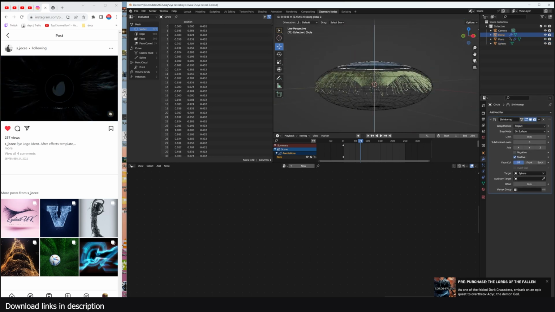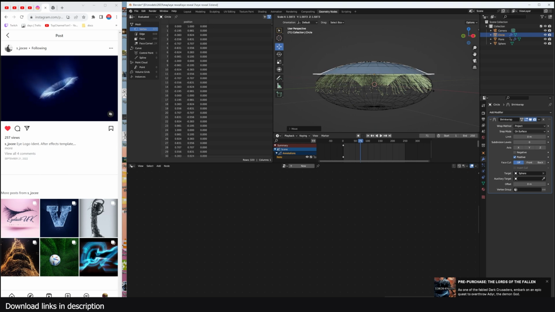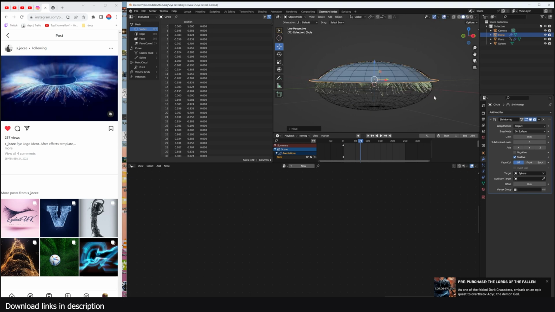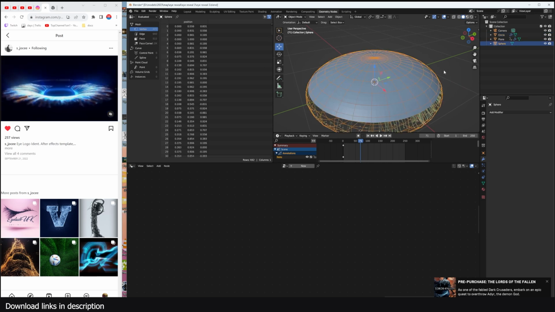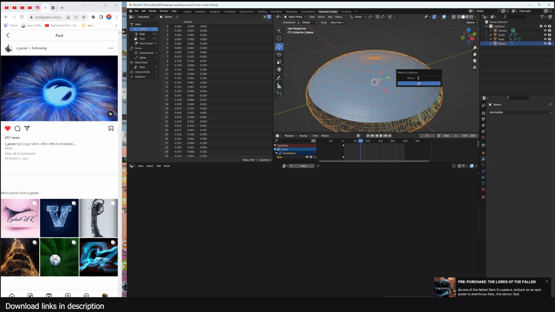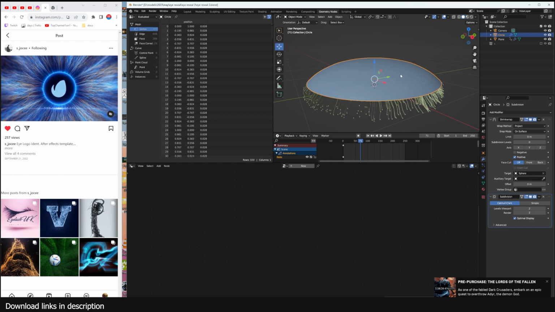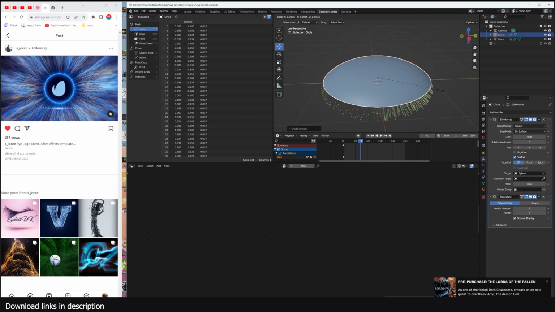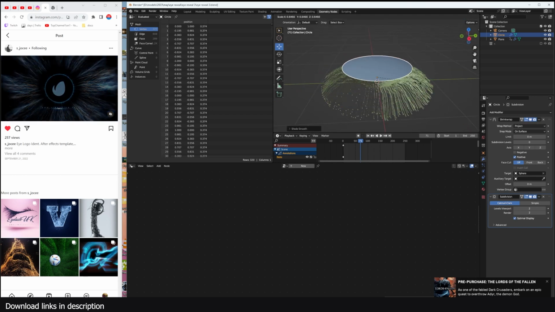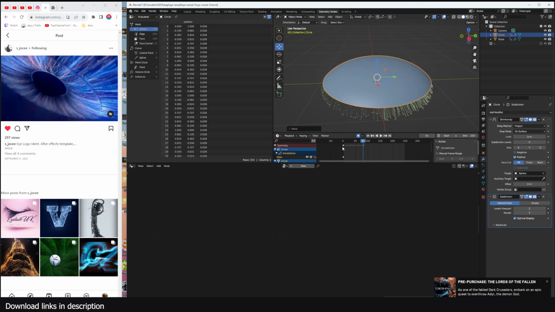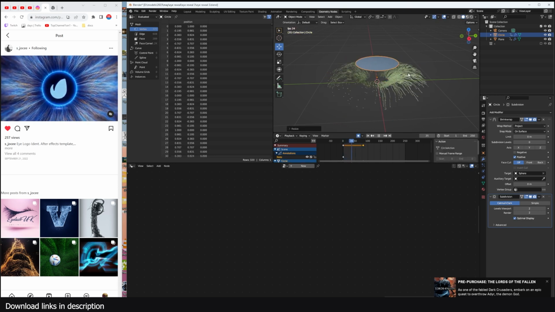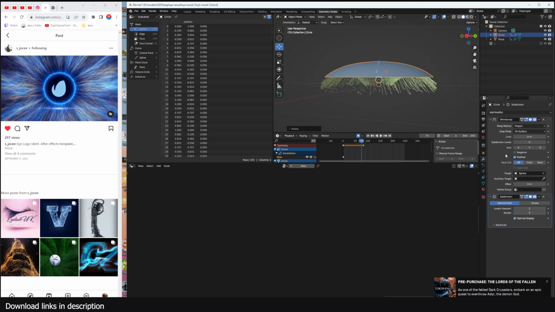Now, if you push this down and scale, I want to scale it up to there and maybe even give it some subdivisions. I can hide this into a collection so that we're not seeing it. So shade smooth, I can now scale this and get that lens effect. So give it some keyframes. And there we have the lens effect.